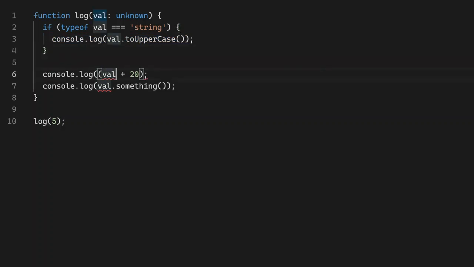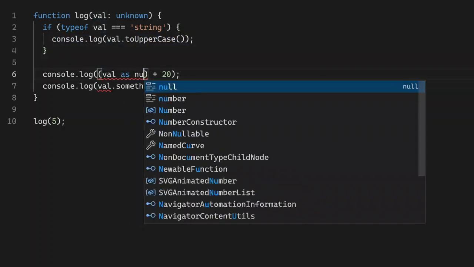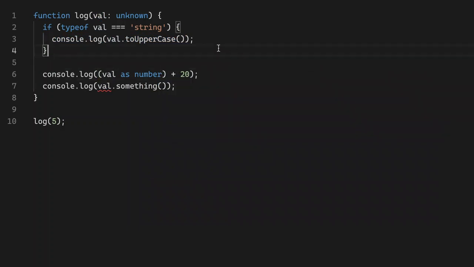So here I have to wrap this val in the brackets and call as number for it to be considered as a number. So either specify the type guard or you can put as and then the type that you want to consider it with. And same for this one.